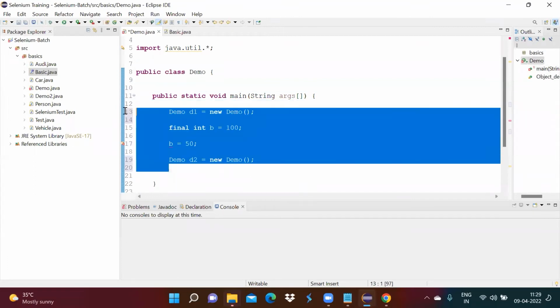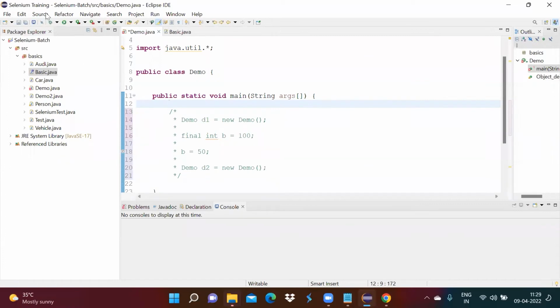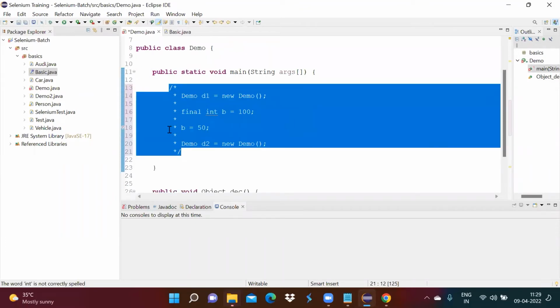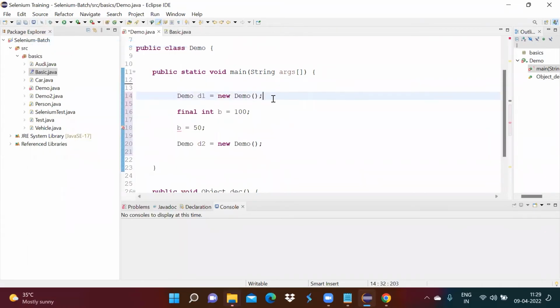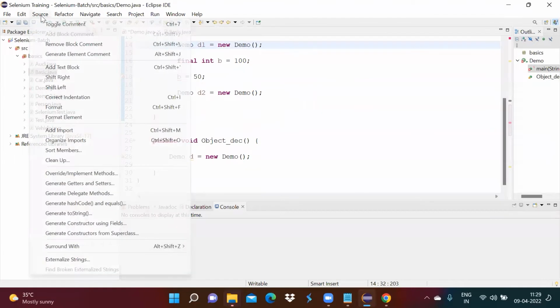And for multi-line comments we can use Add Block Comment. This will be like multi-line commenting. Okay, understood. So you can just make a note of this: go to Source, then Toggle Comment for single line comment, and Add Block Comment or Remove Block Comment for multi-line comment.